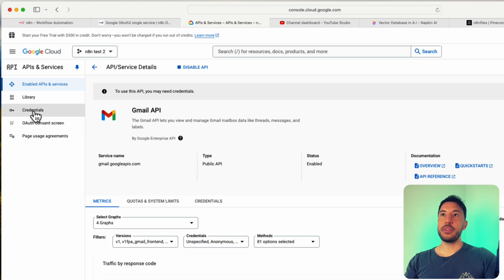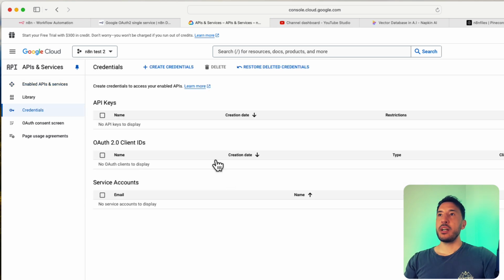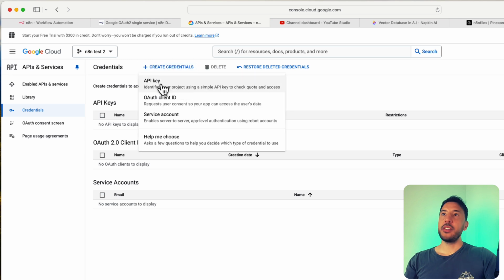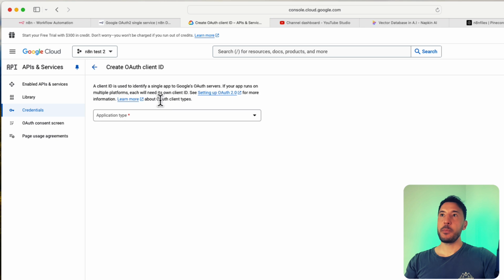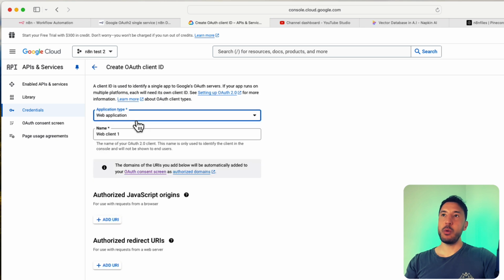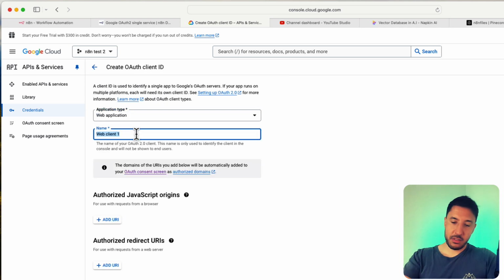We're going to go to credentials now. Click on credentials, and then come here and click on create credentials. And you're going to click on OAuth client ID. From here, the application type will be a web application. You're going to name it. So I'm going to say n8n test 2. And you're going to add, this is an important step.